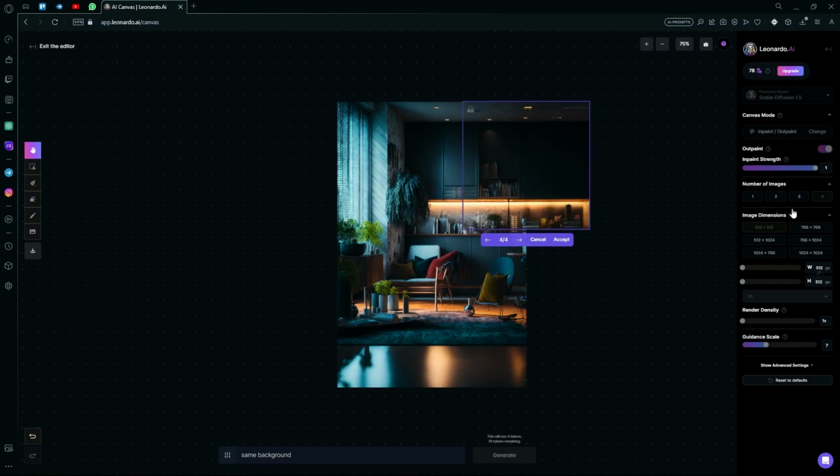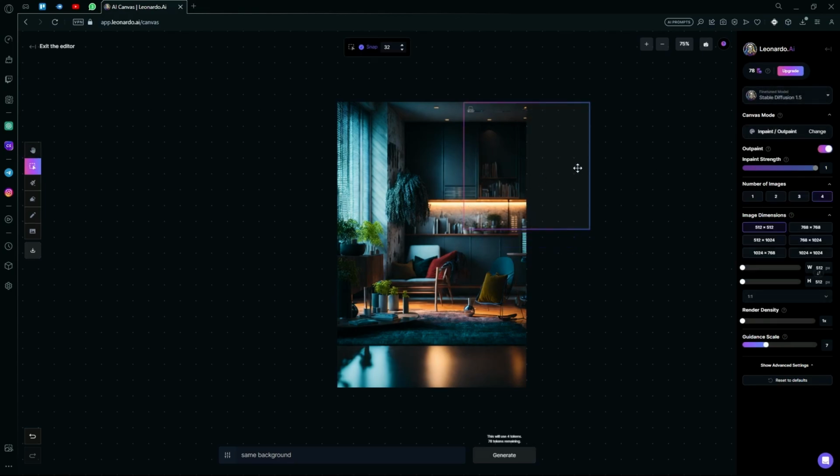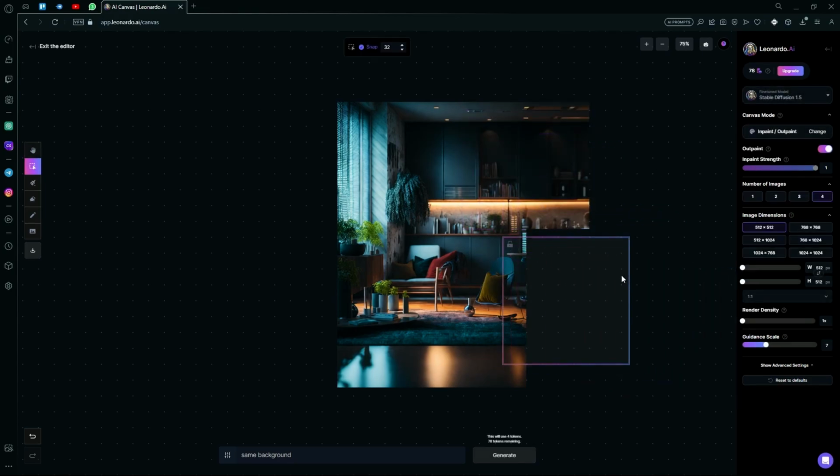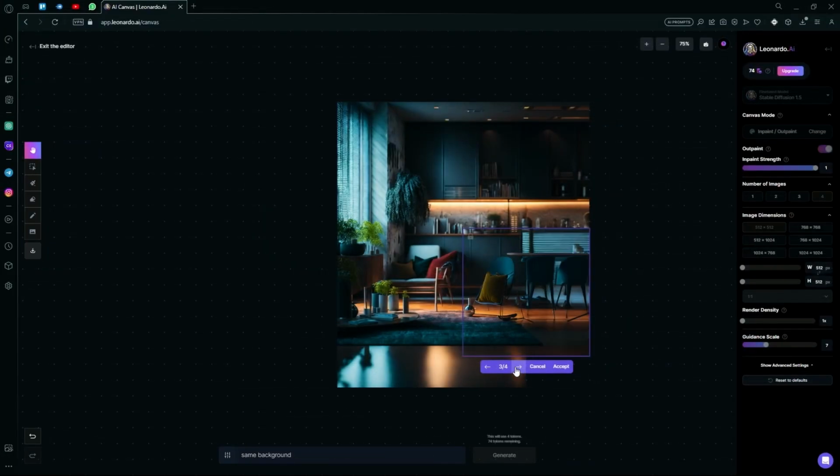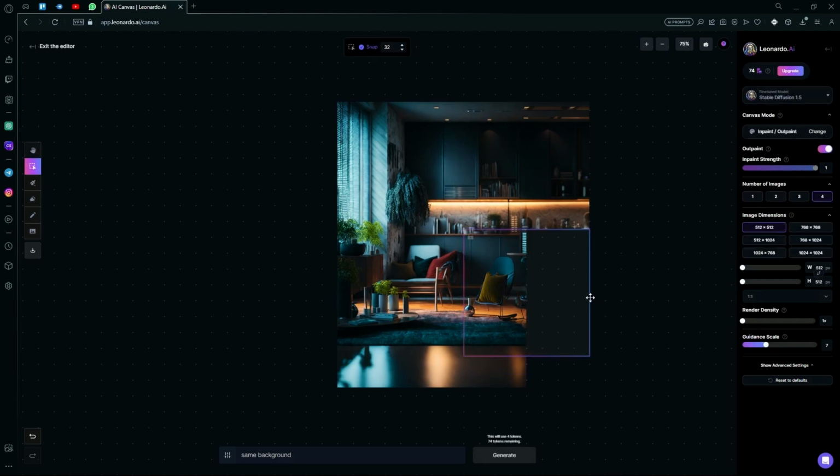Keep in mind that it will only generate 4 or less images for now. If you like any of these, what you're going to do is just hit the accept button and it will add it onto your image. We can do this again, but down here. Just type same background and hit it again. Select any one of these and hit accept. Keep in mind, you can also cancel if you don't like any of these and start over again.